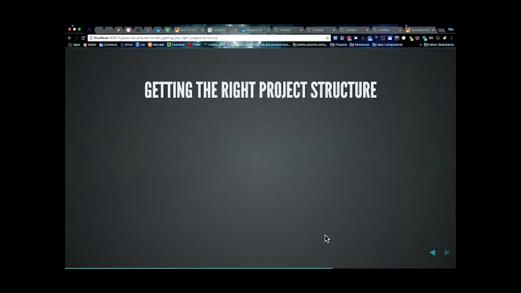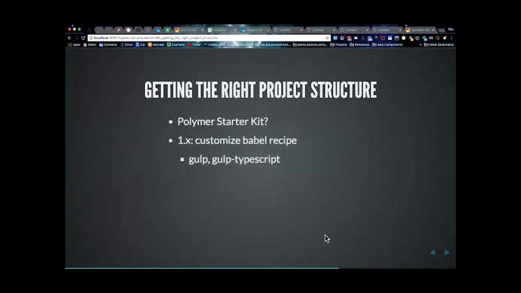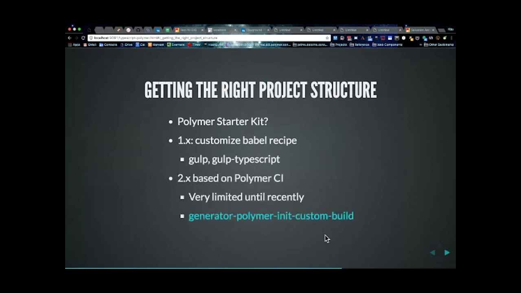In terms of challenges, there were some issues getting the project structure right. The Polymer starter kit doesn't actually support TypeScript out of the box. In the earlier versions, the only option was to take the Babel recipe, because Babel is another transpiler, and then modify that using gulp and gulp TypeScript. And then also the 2.0 Polymer starter kit, which is based on the Polymer CLI, not CI. It's nice, but it's pretty limited, and I really prefer having some flexibility with gulp.